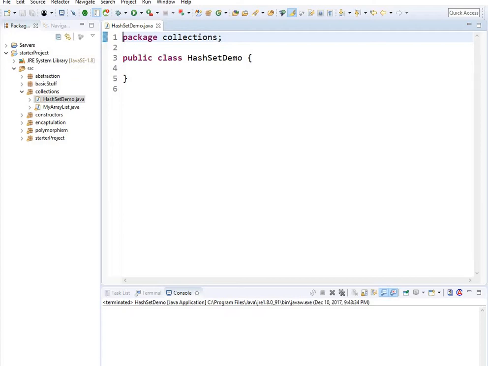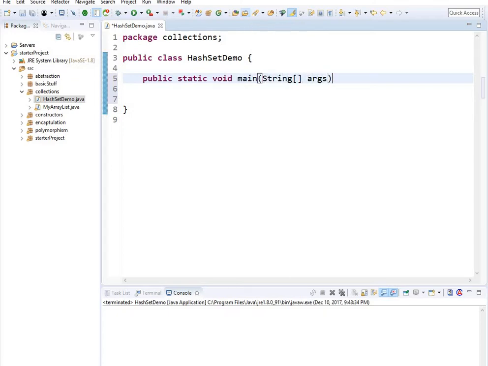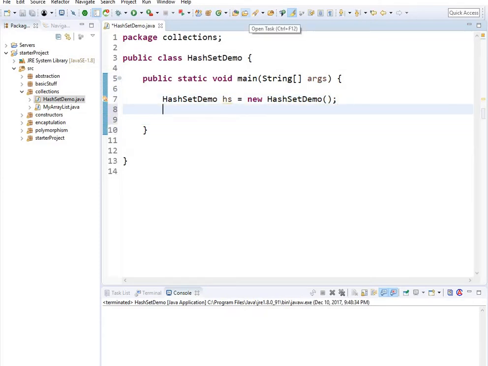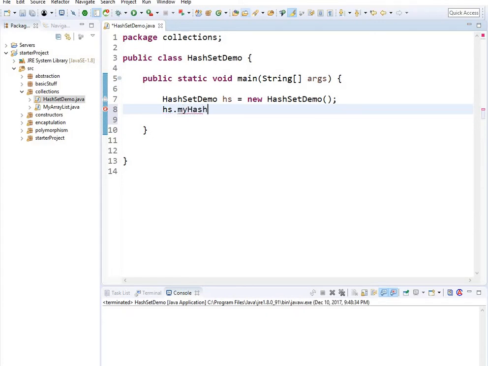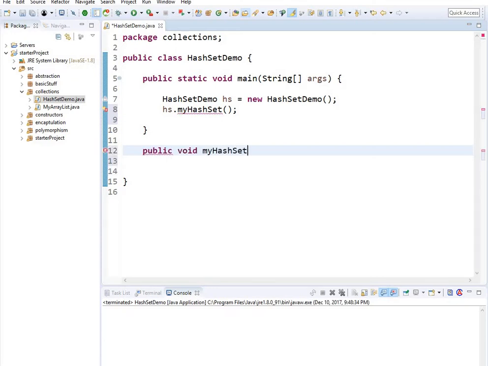Okay, let's go further. I'm going to create a new main method. I instantiated this class in the main method. I'm going to call this method myHashSet. I'm going to create a method here, public void myHashSet.